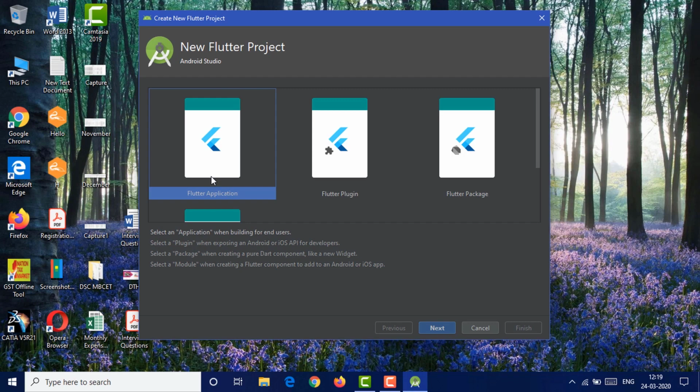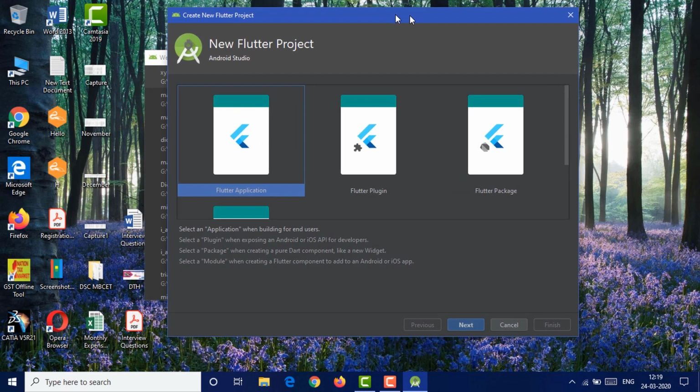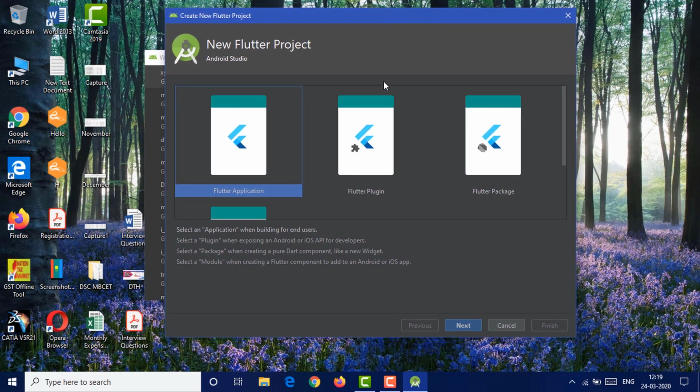In the previous video I showed something entirely different to this user interface. So if you're having this particular user interface, you can follow along with this, or if the user interface which is available for you is something different, you may go with that. Let's select Flutter application for the time being, and click on next to go to the next stage.